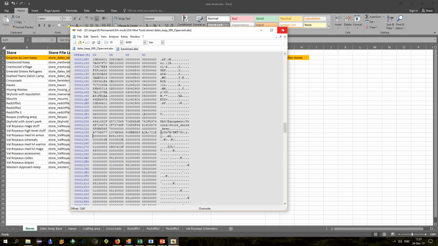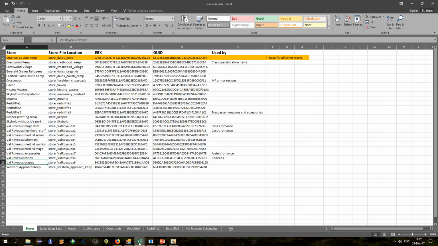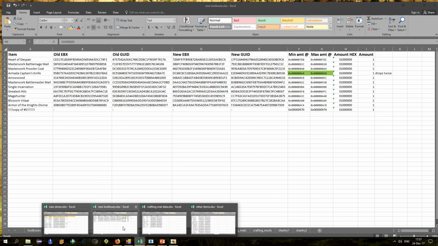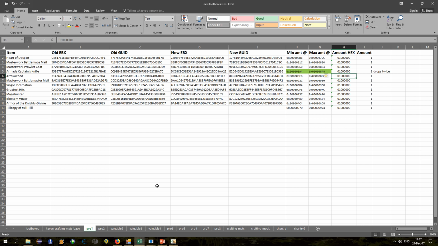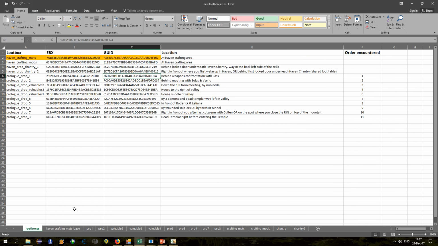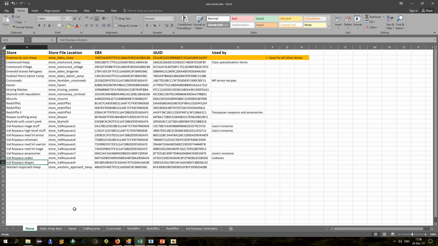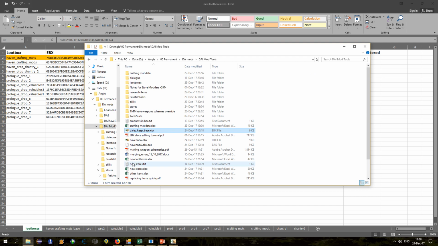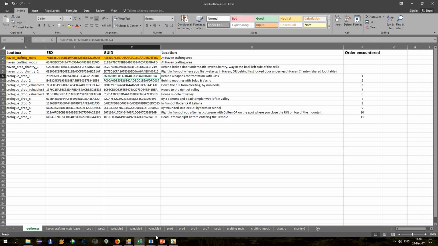And yeah, that should be enough to let you make store mods of your own. Now moving on to loot boxes. These are basically stores with 1 extra value. It's really very much the same process.